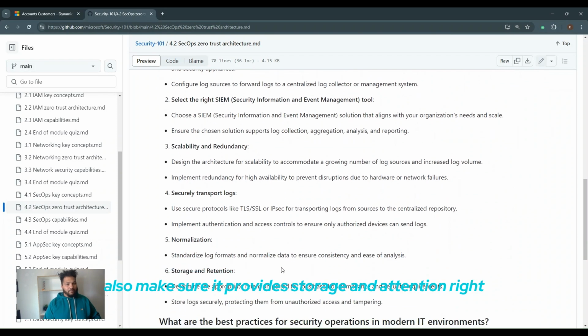Also, make sure it provides storage and retention. While the data must be stored in a confidential, compliant way, it must be stored for a certain amount of time. So make sure it prevents things like unauthorized access and tampering.